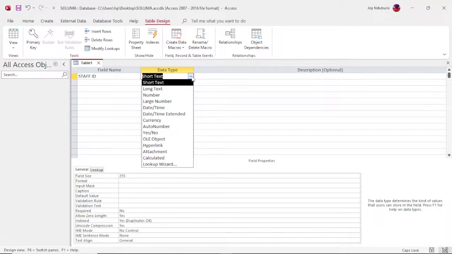In other words, in staff ID, if we are making use of both alphabet, both text and number, then we can select short text in that staff ID. But if we are making use of only numbers, let's say the manager, we assign him 01 or 1, the assistant 2 and stuff like that, then we can make use of number.